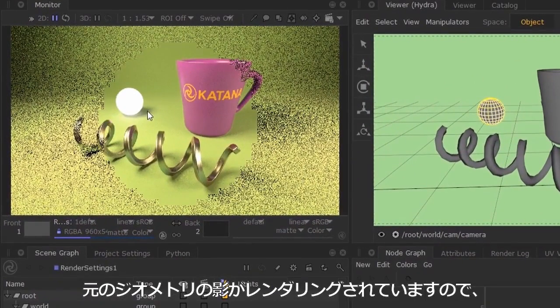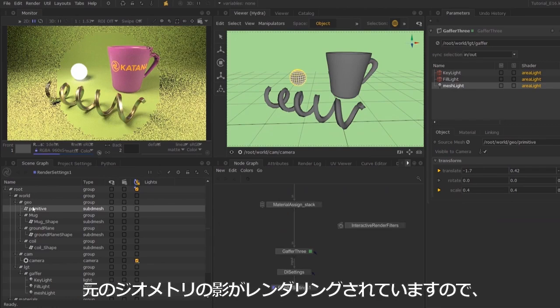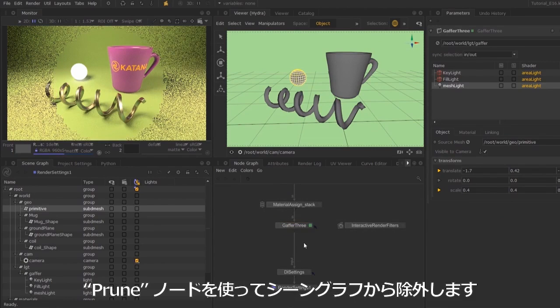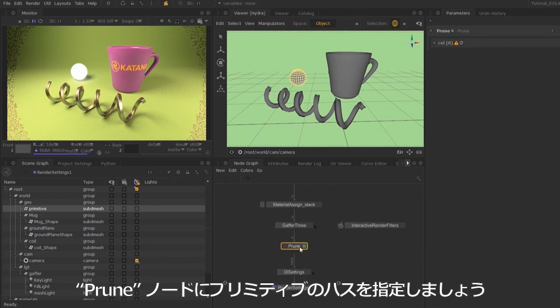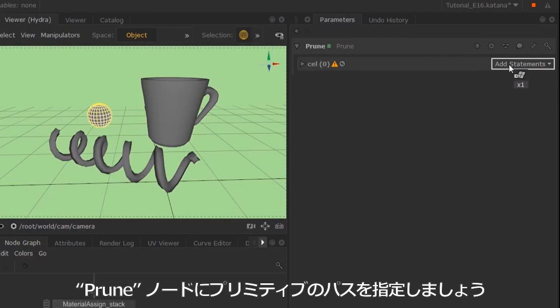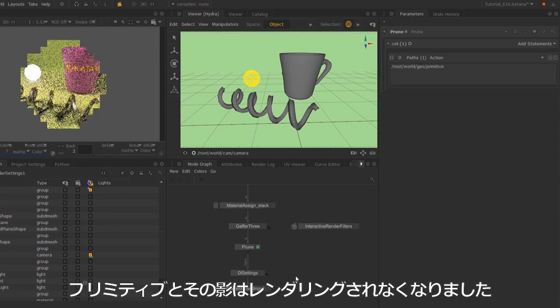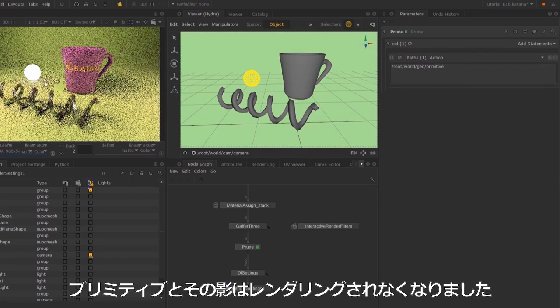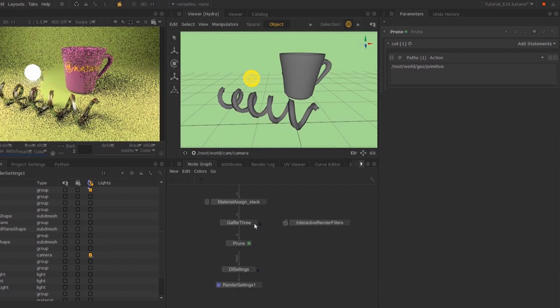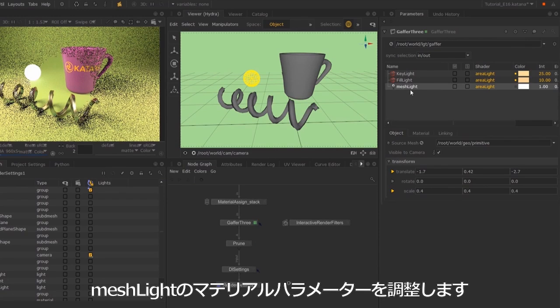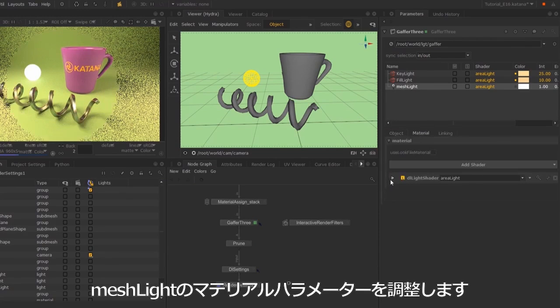What we have over here is a shadow from our original geometry. So what we could do is prune it. So the prune node, if I hit tab and prune, will basically be able to remove any part of the scene graph. Now if I hover over this and hit E, then I can middle mouse button drag my primitive path directly in here. Now if I repeat my last render by control backslash, then we don't have that shadow displaying anymore. So if I go back into my mesh light parameters, then I can start editing its material parameters.